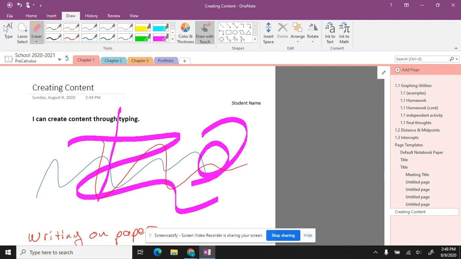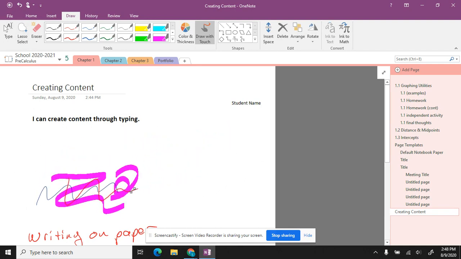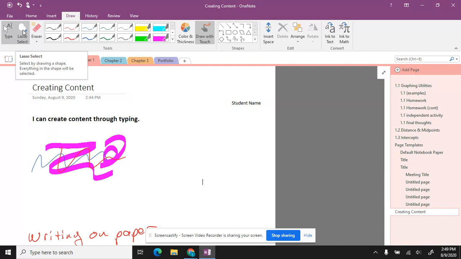Let me erase some of this. So if I wanted this whole thing, there we go, to fit, maybe that drawing needs to go there. So one way, if you're working with draw with touch or if you're working with a stylus that is not an active stylus, is you can draw bigger. If you make something much bigger than you expected it to be, that way you're able to do it neatly, and then you lasso select and shrink it down. That can be a way to work around it.